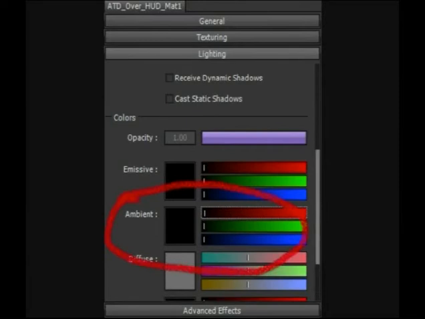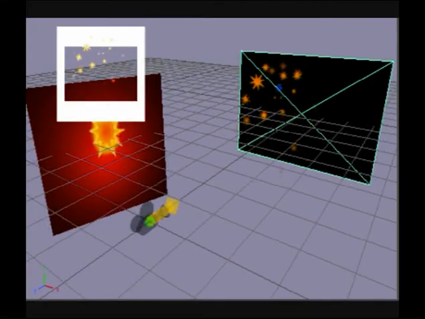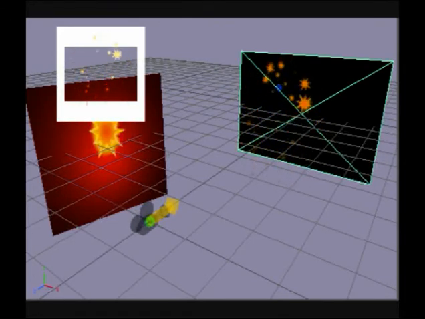Again, the ambient set to black here, and using an add for the material in the HUD, you can resize the black frame that I've shown so that it does clipping there. If you look carefully, you can see that the sparks are going into the white space in the HUD.